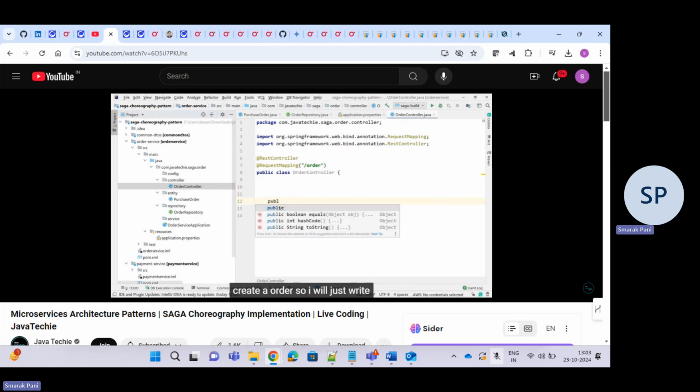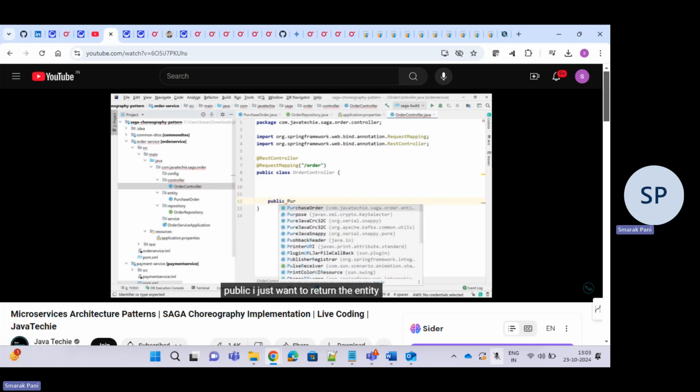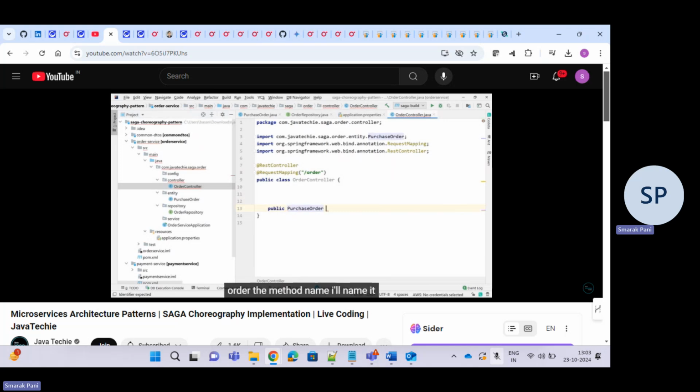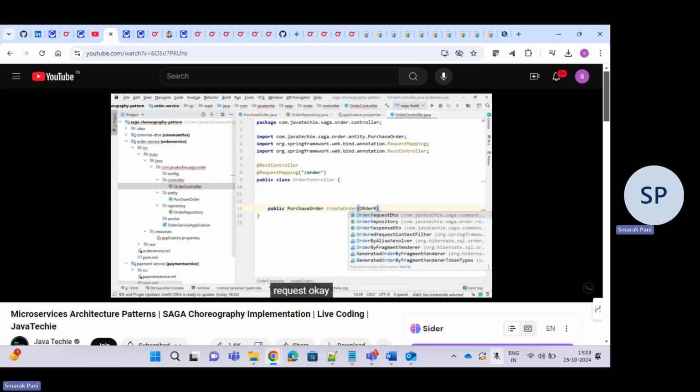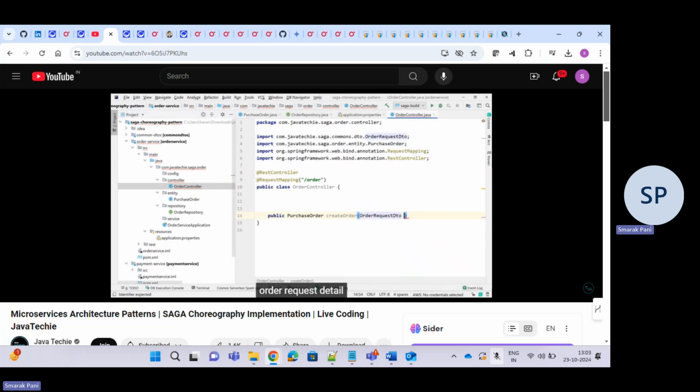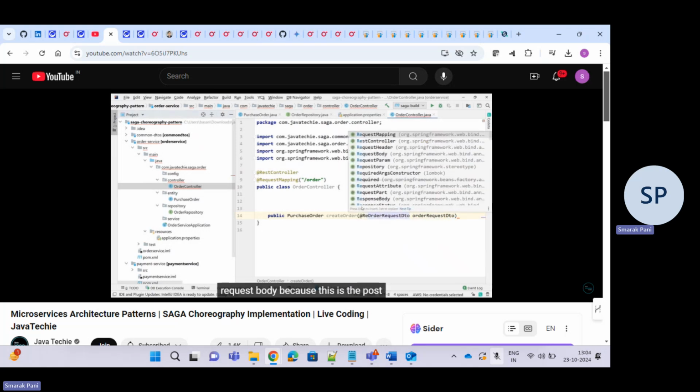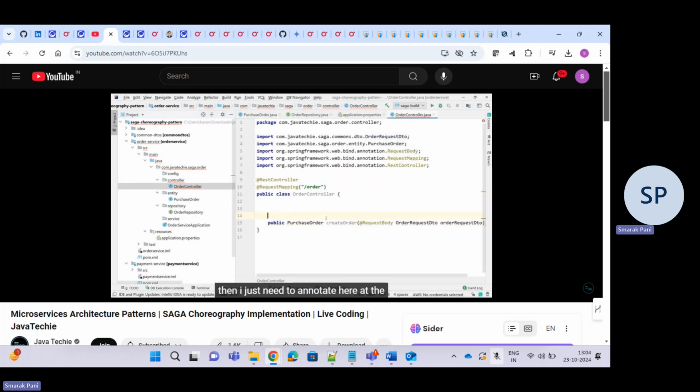So I'll just write public. I just want to return the entity itself, so I'll just return PurchaseOrder. The method name, I'll name it createOrder, and it will take the input as an OrderRequest DTO. And we just need to annotate @RequestBody, because this is the post mapping. Fine. Then I just need to annotate here @PostMapping and give the URL something like create.